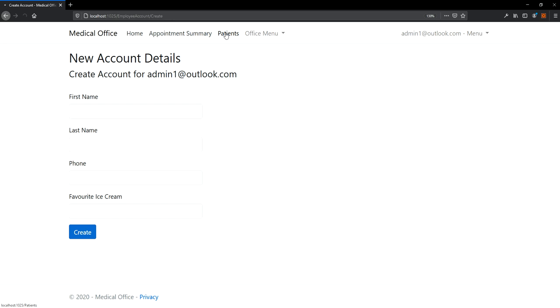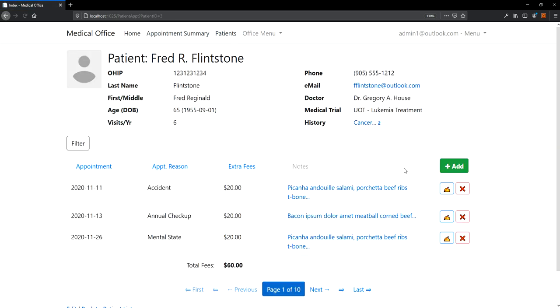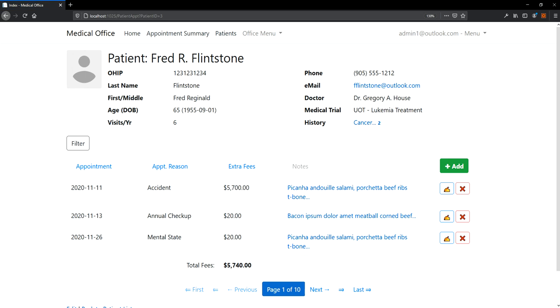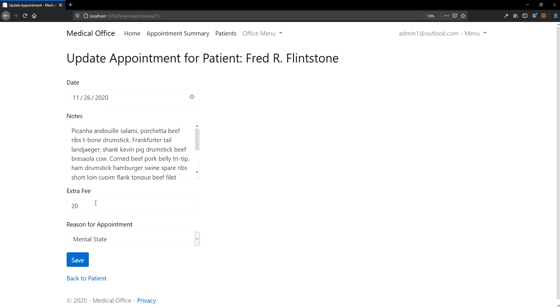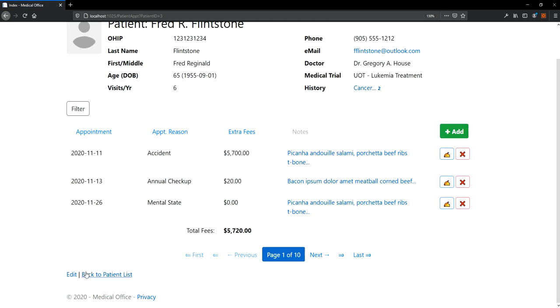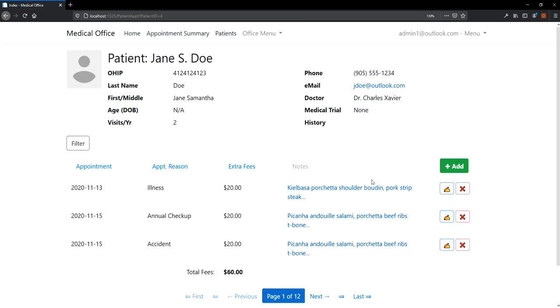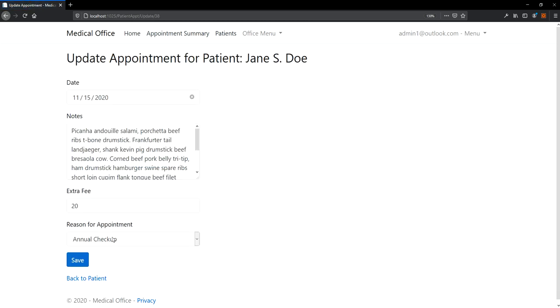Let's go to patients. If I go to details on somebody, here's all the appointments. So maybe I'll make this one $200. No, I'll make it $5,700. Ooh, that's a big extra fee, right? Let's do another one just to show that we don't always charge a fee. Okay, save that. Let's go back, pick on somebody else. Maybe we'll pick on Jane here, and I'll do the same kind of thing.